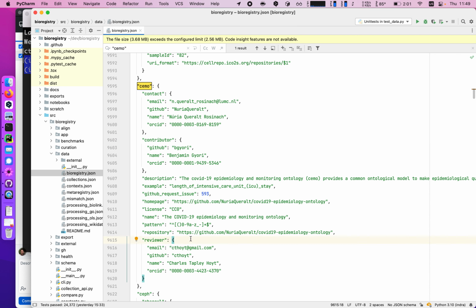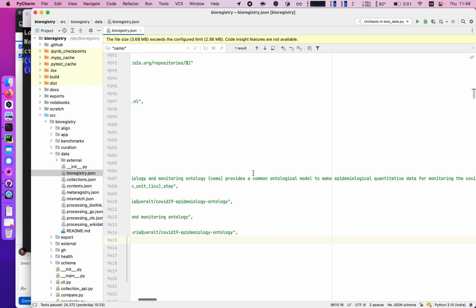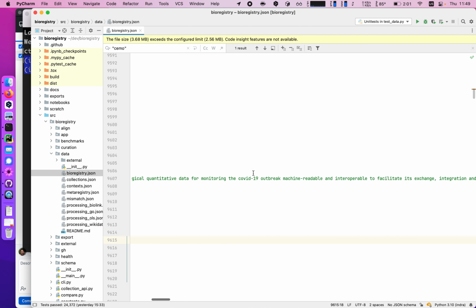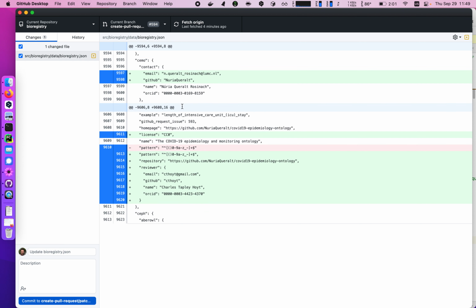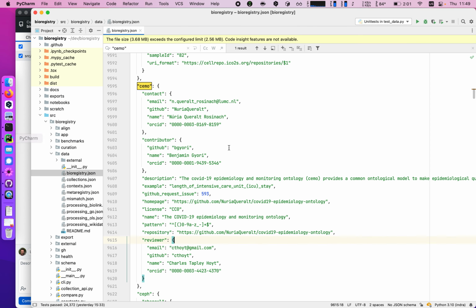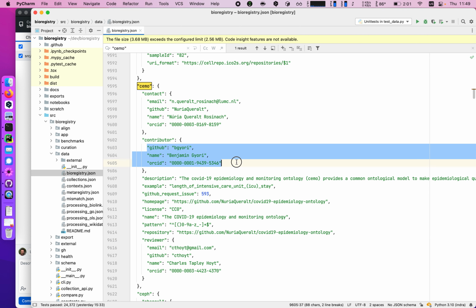So let me carefully read the description. Okay, that's fine. Now I'm going to go back to GitHub Desktop and check out my changes. So I've added some information to email, the GitHub license pattern. Actually, there's one thing I forgot: we forgot to add the email for Ben. I think that sometimes we want to look around and also find an email address for the contributor, but this is fine. We can leave that.